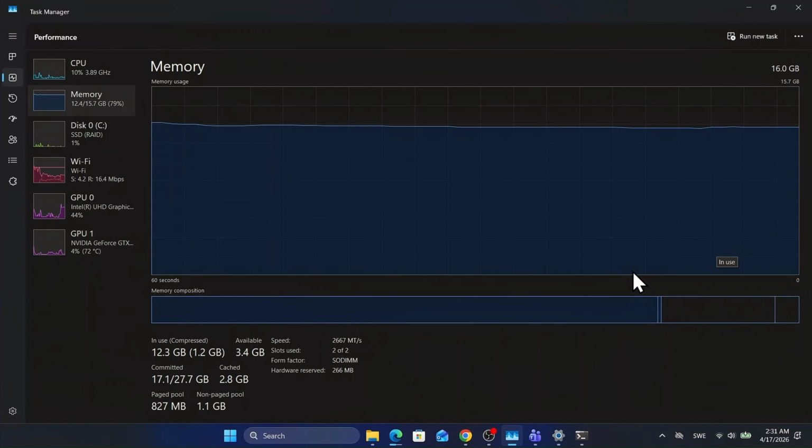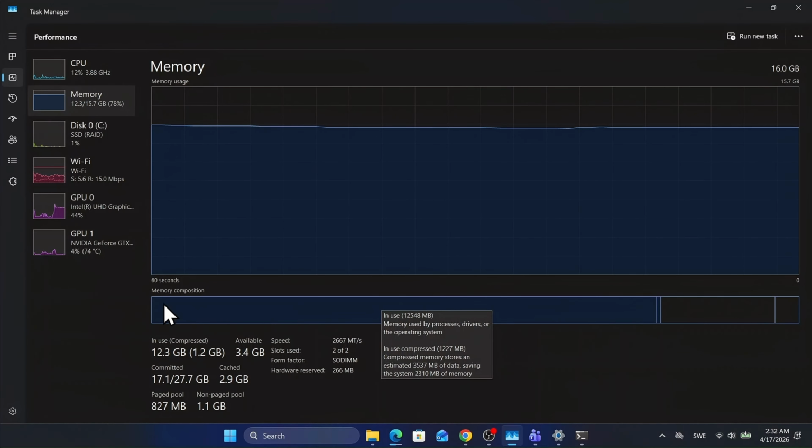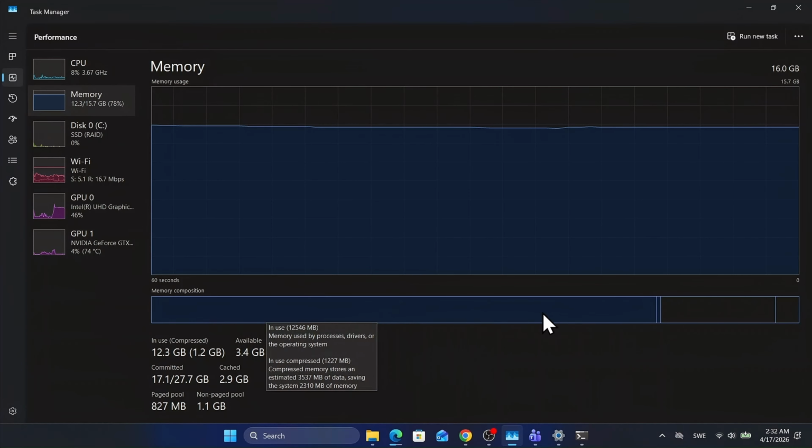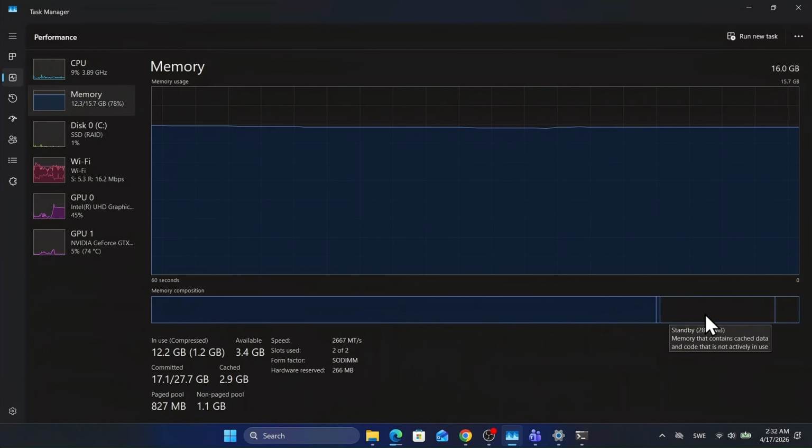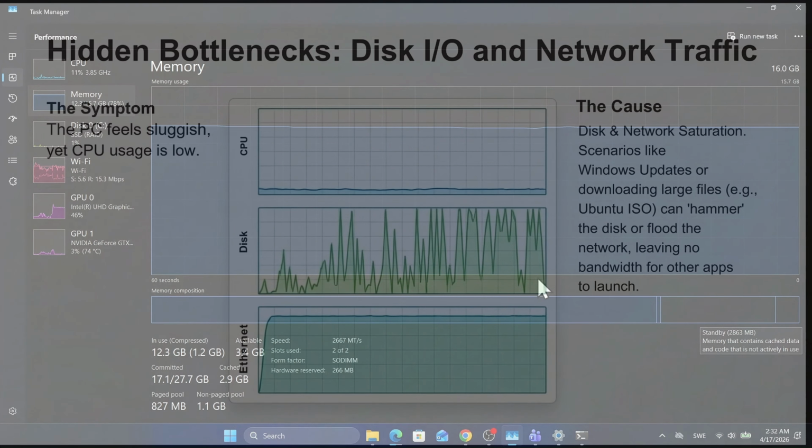The flat line tells you the pressure has been consistent, not a sudden spike. Cached is memory Windows is holding on to for apps you've used recently. Paged pool and non-paged pool are small reserved areas the system kernel uses. Available is your headroom. And the memory composition bar shows how that total is divided at a glance. No single number tells the whole story. Together, they tell you whether memory is under pressure or just busy.